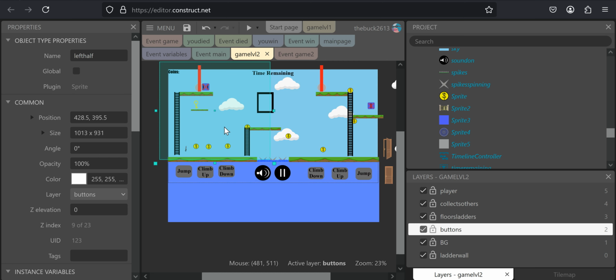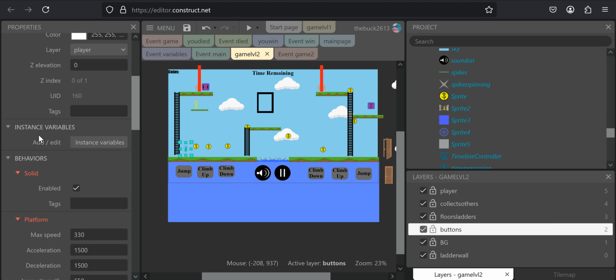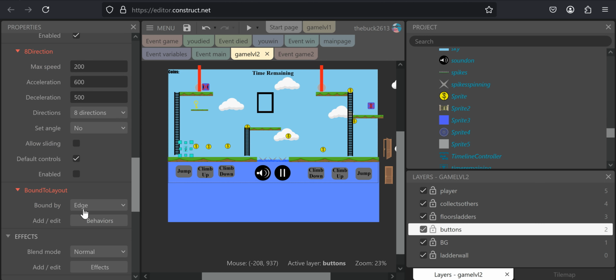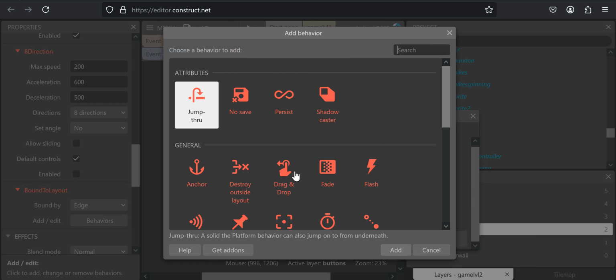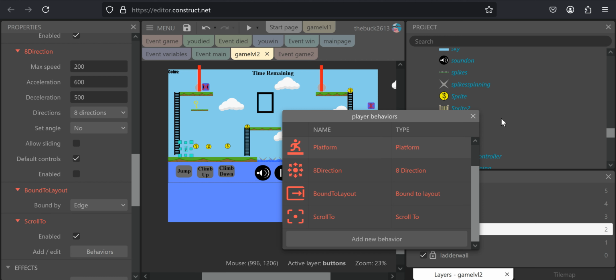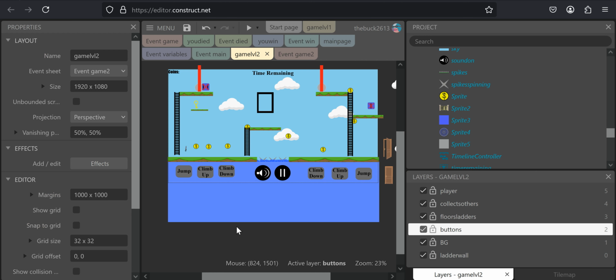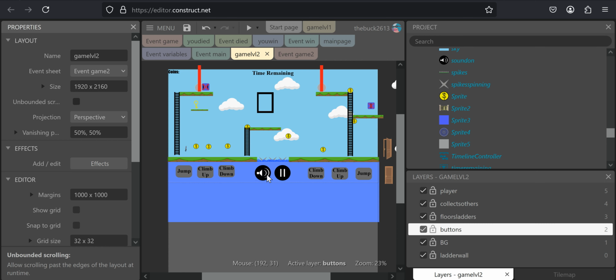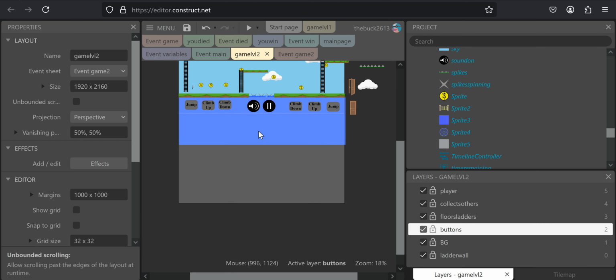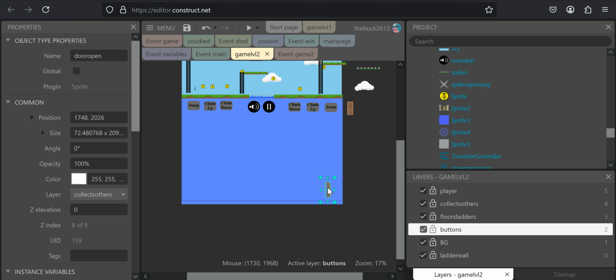So in order to do this right, we are going to want to click our player, and for the behaviors, we want to add a scroll to, and just click somewhere, anywhere outside the project. And for the size, we're going to change this 1080 to 2160. Now that we've got this, let's go ahead and drop our door at the bottom.